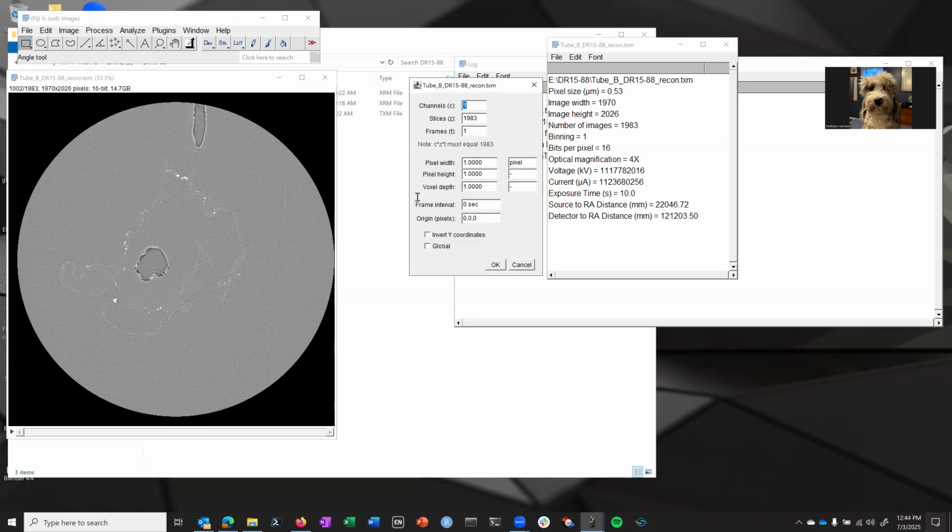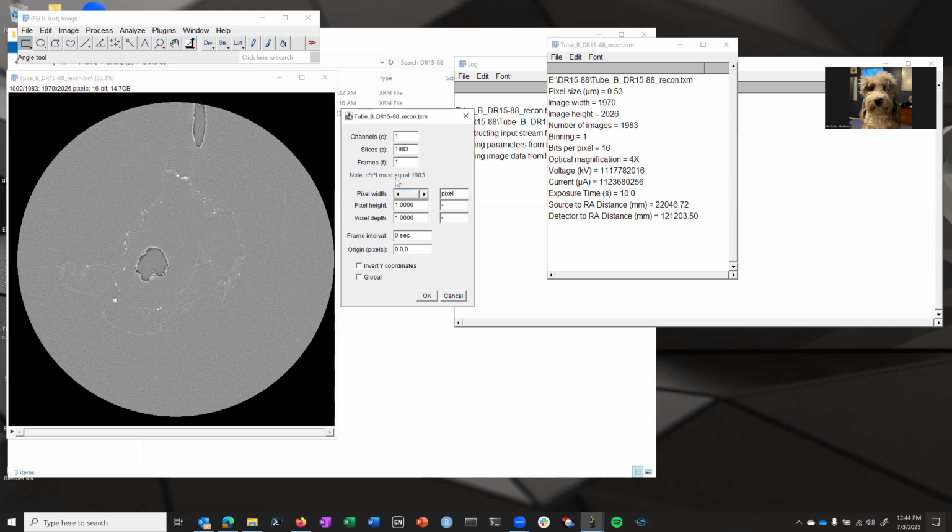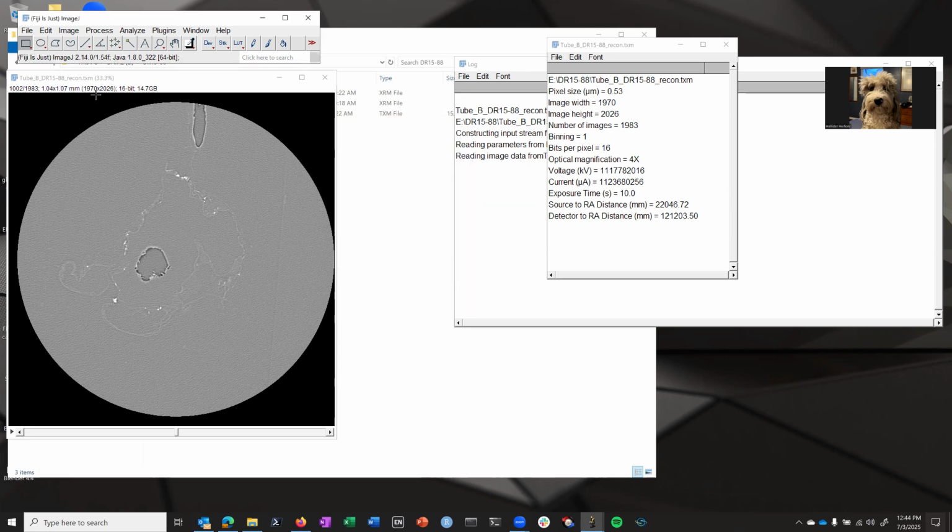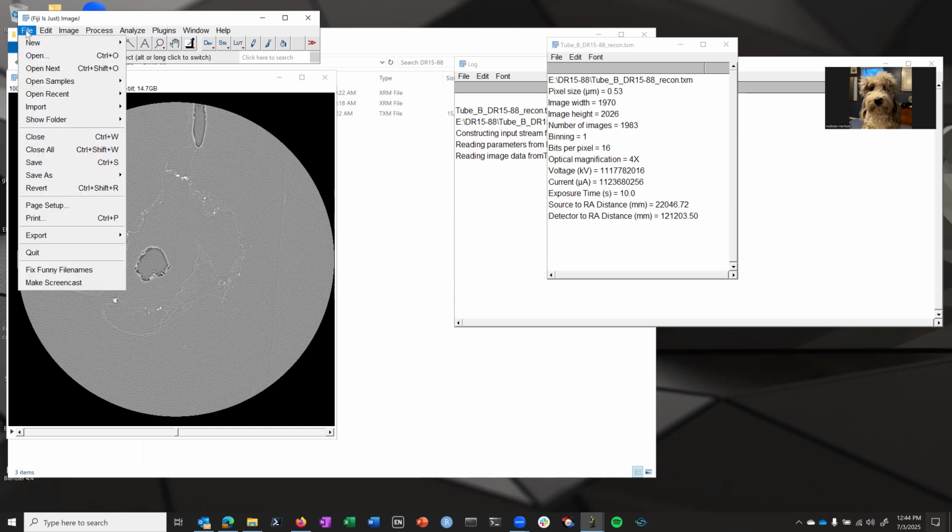And we want to put the voxel size in here. So 0.0053 millimeters, because 1 micron is 1,000th of a millimeter. We have 0.53 microns, so it's 0.0053 millimeters. We set that. You can see over here that it changed from pixels to millimeters, so we are all set.